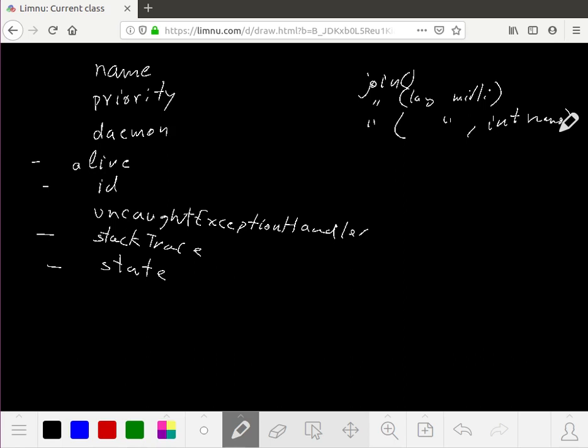The other method was sleep, which goes to a timed waiting state. See, there's another way of join and sleep. Sleep takes as parameter long milliseconds, right? Or you can have sleep with milliseconds plus an integer for the nanoseconds.